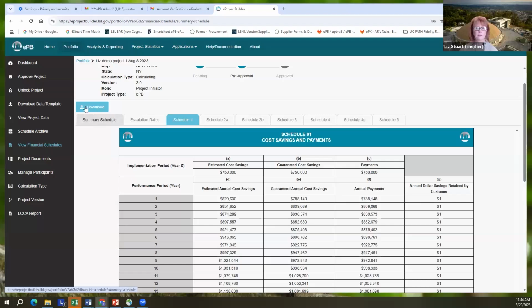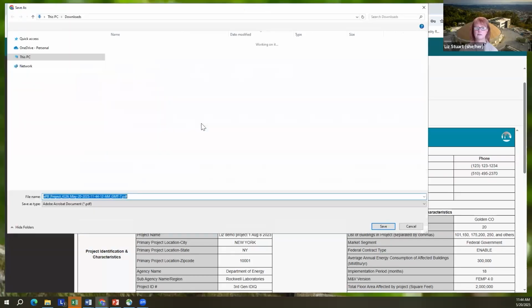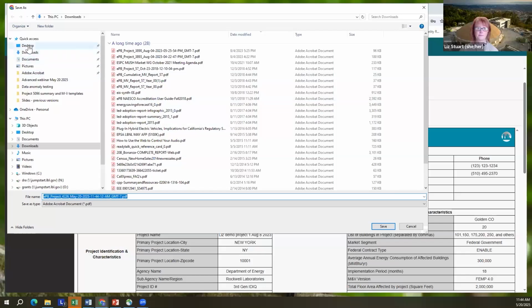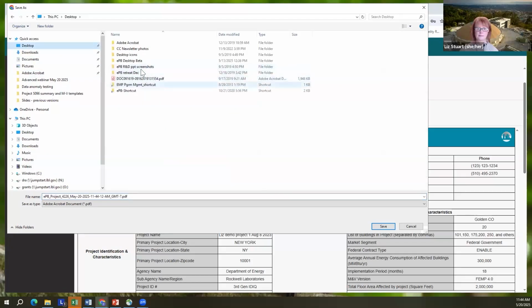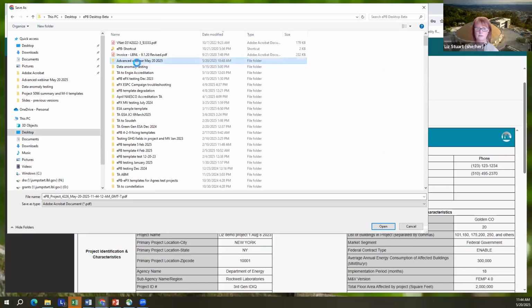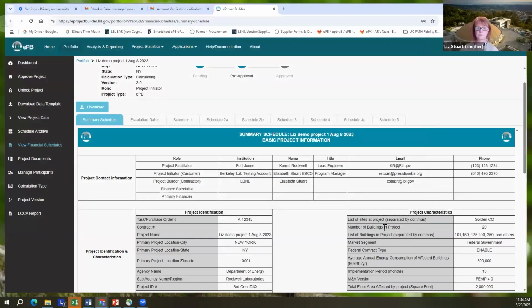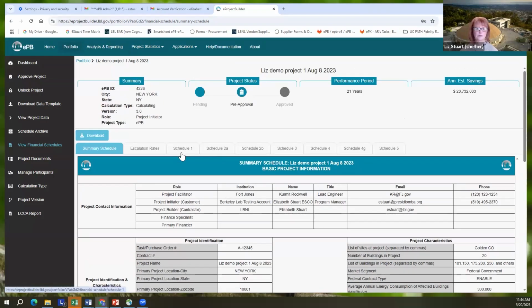And what we can also do is download the summary schedule as a PDF. If we want to, we can save that to our hard drive. Let me go ahead and save it into our little folder here, our advanced webinar folder. So we can just save a PDF snapshot of our financial schedules. And let's say I'm reviewing it with my ESCO, my team, etc. It all looks good. I'm ready to approve the project.